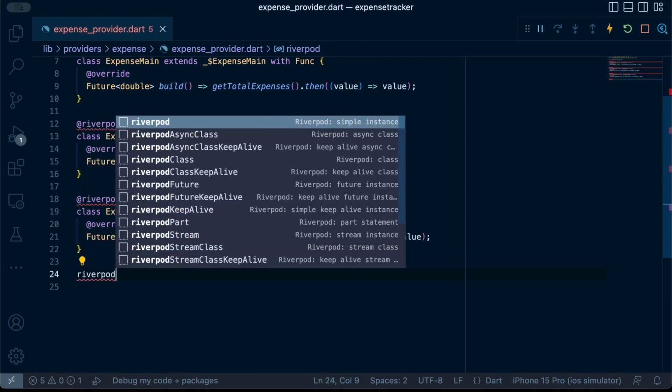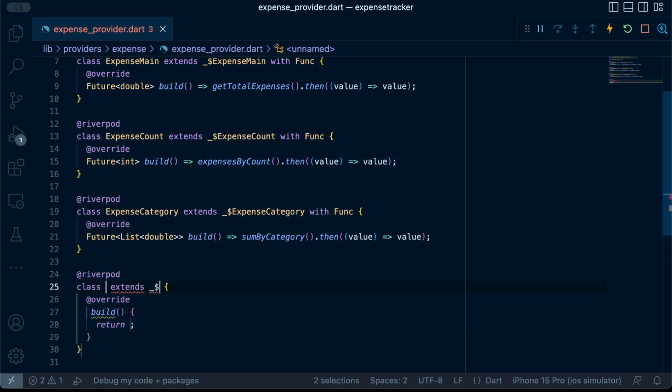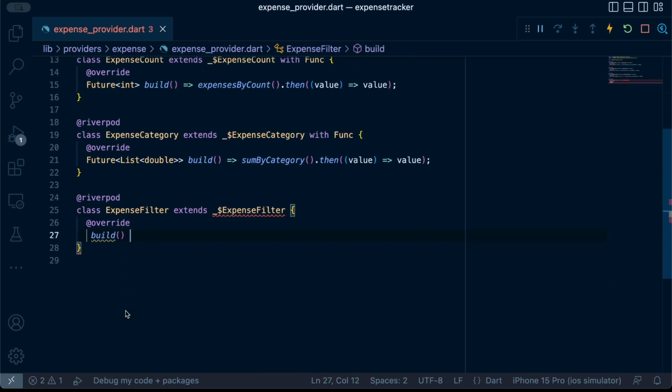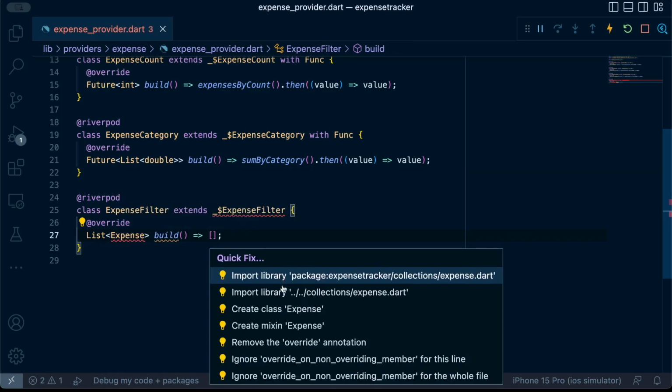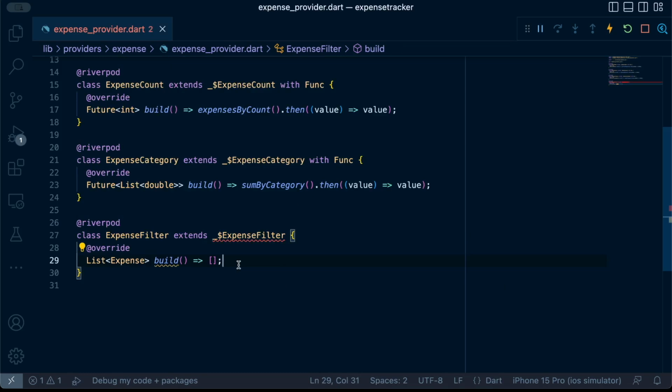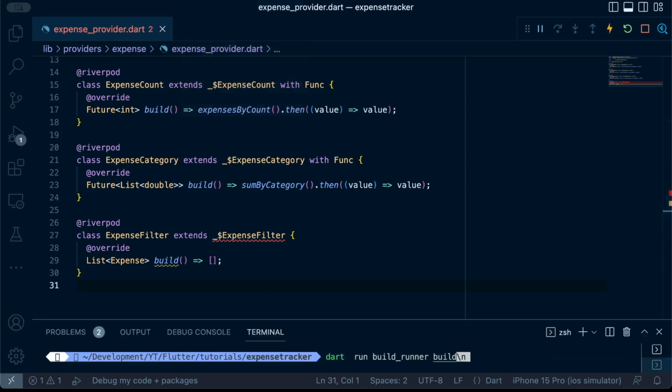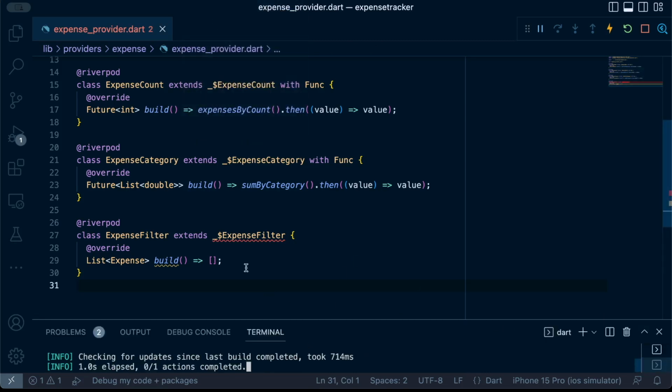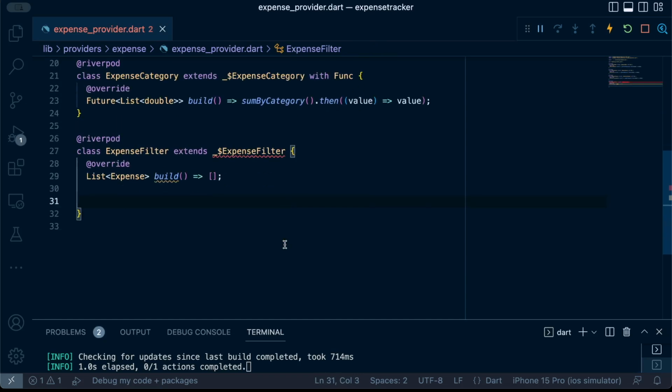And then we are going to create another notifier class. As you can see, all these classes have different data types. That's why we're doing so. So for the expense filter, initially we want to set the build to return an empty list. Okay. Let's just run the build runner for a minute so that we can proceed.